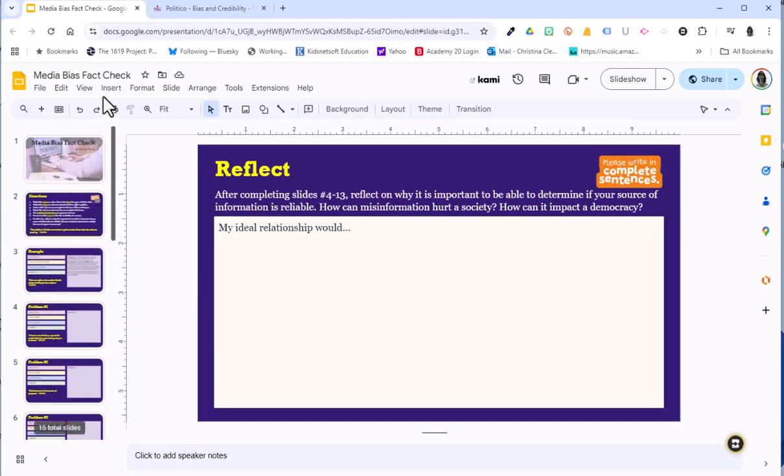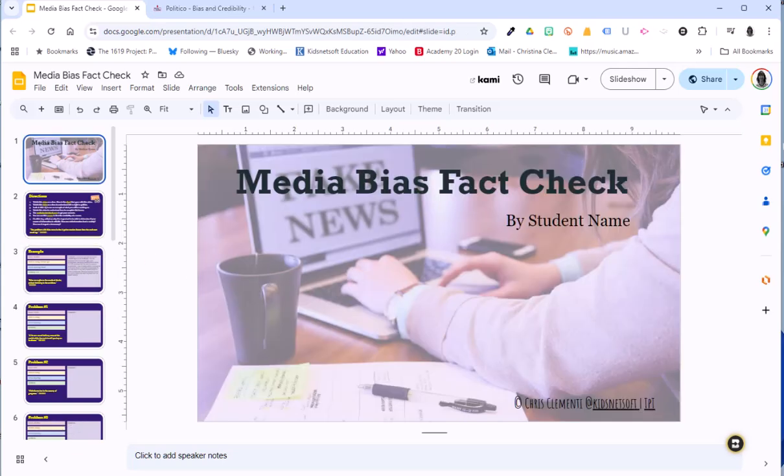This concludes the session on how to use the Media Bias Fact Check in order to determine if a source is credible or not.